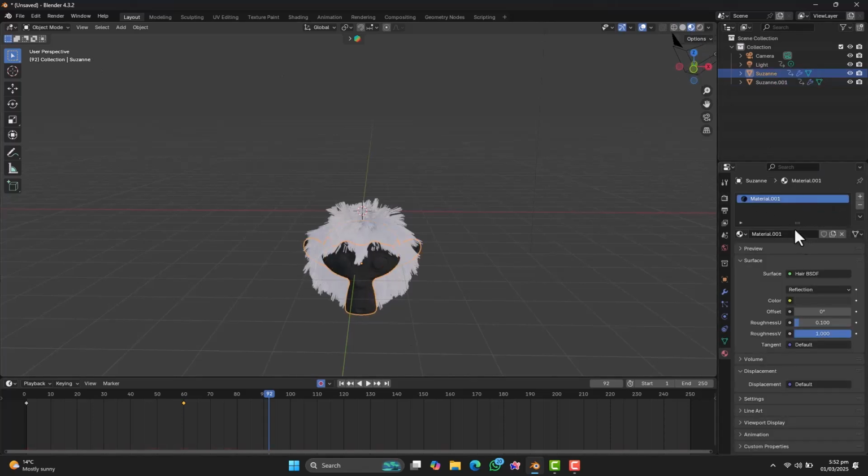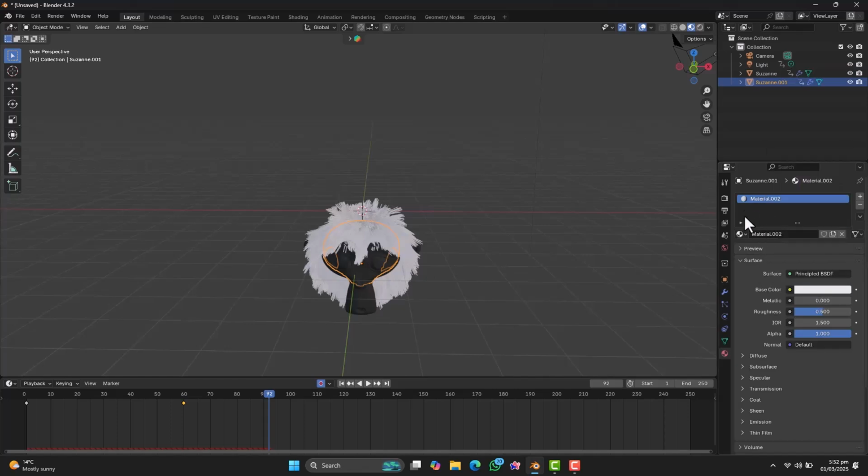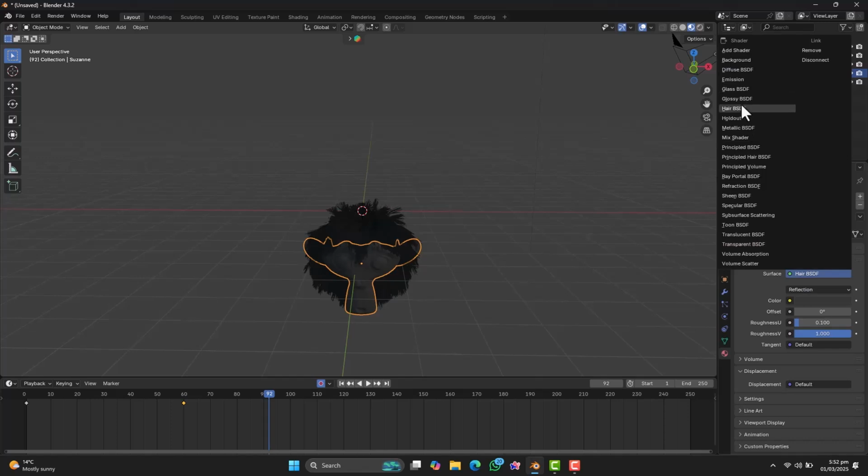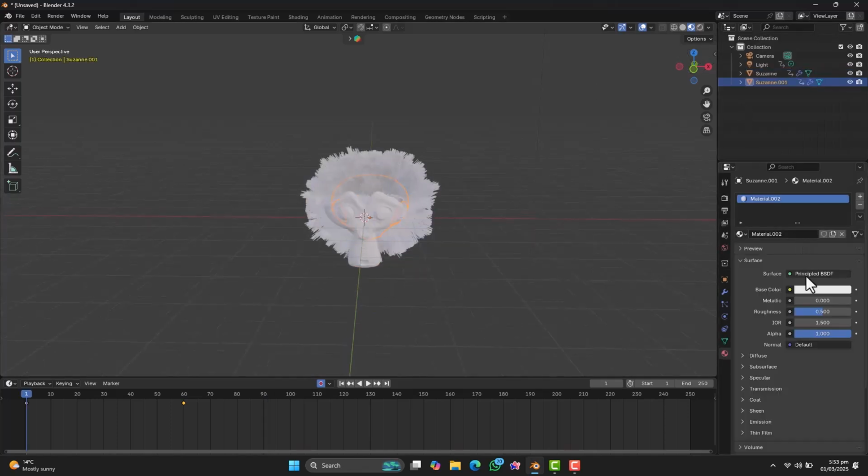In the Material tab, add a new material. Change the shader from Principled BSDF to Hair BSDF. Adjust the color, roughness U and roughness V to control how light interacts with the hair.